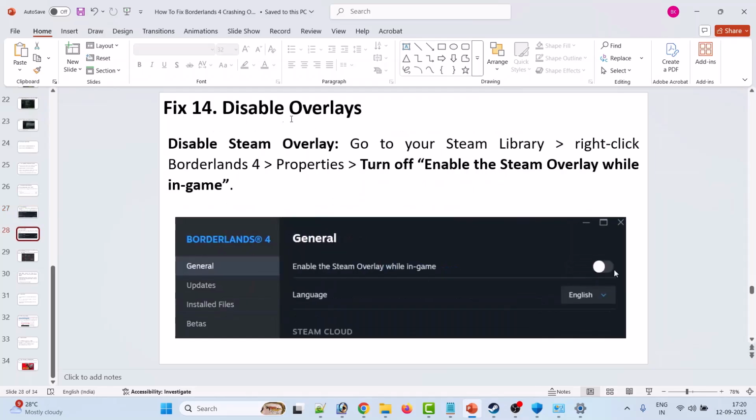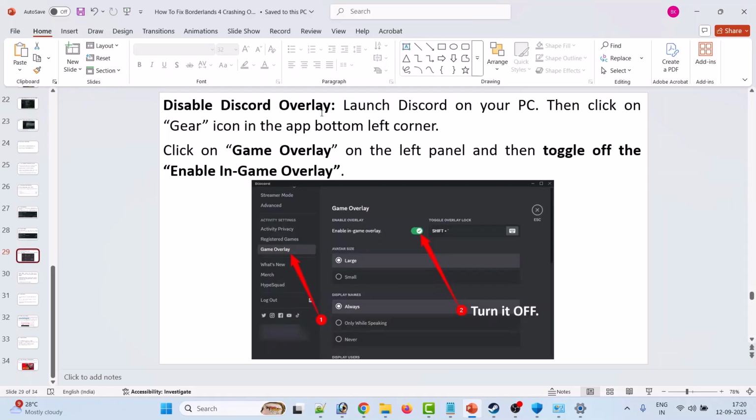The 14th solution is to disable display overlays. Disable Steam overlay. Go to your Steam library, right click on Borderlands 4, go to properties, and then turn off enable the Steam overlay while in game. So turn it off. Disable Discord overlay, launch Discord on your PC, then click on the gear icon in the app bottom left corner. Click on game overlay on the left panel and then toggle off enable in-game overlay.